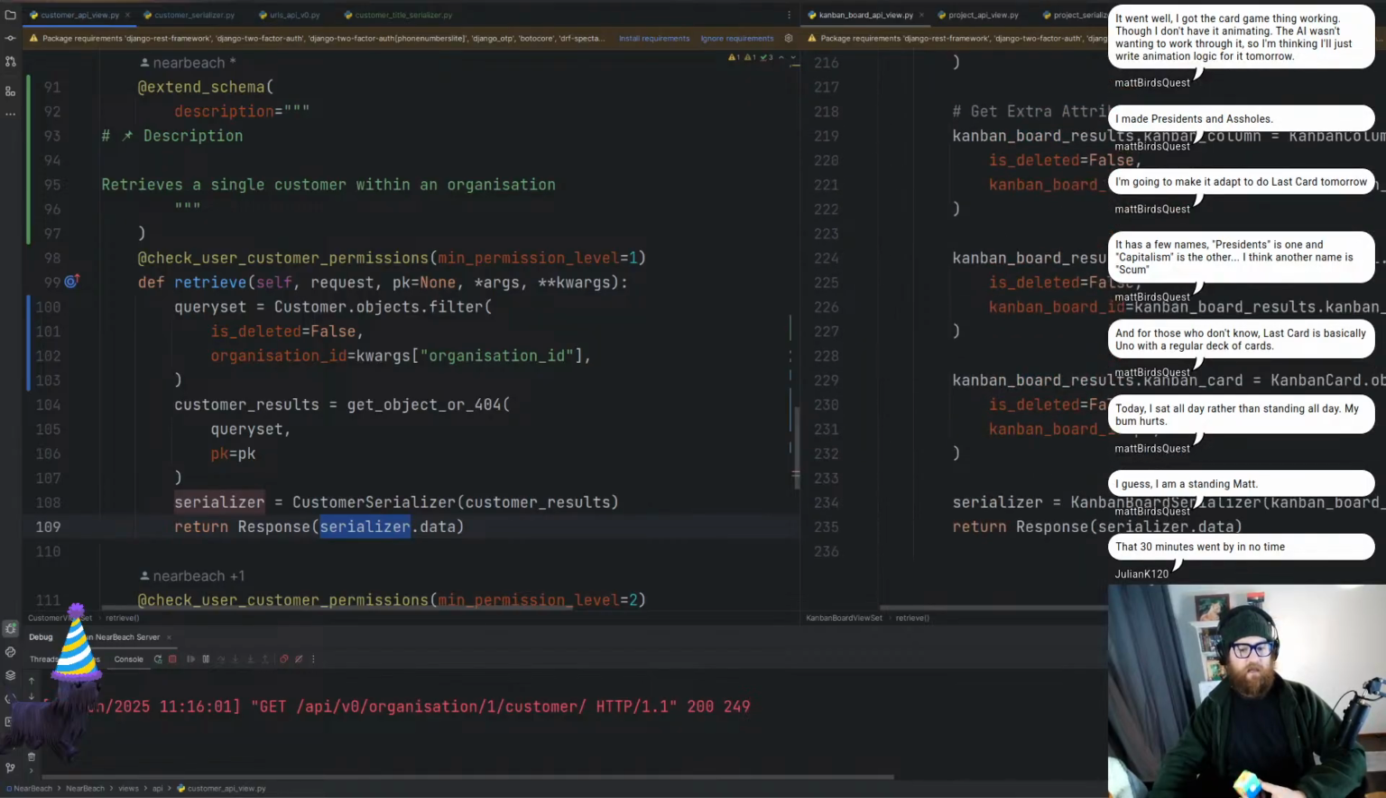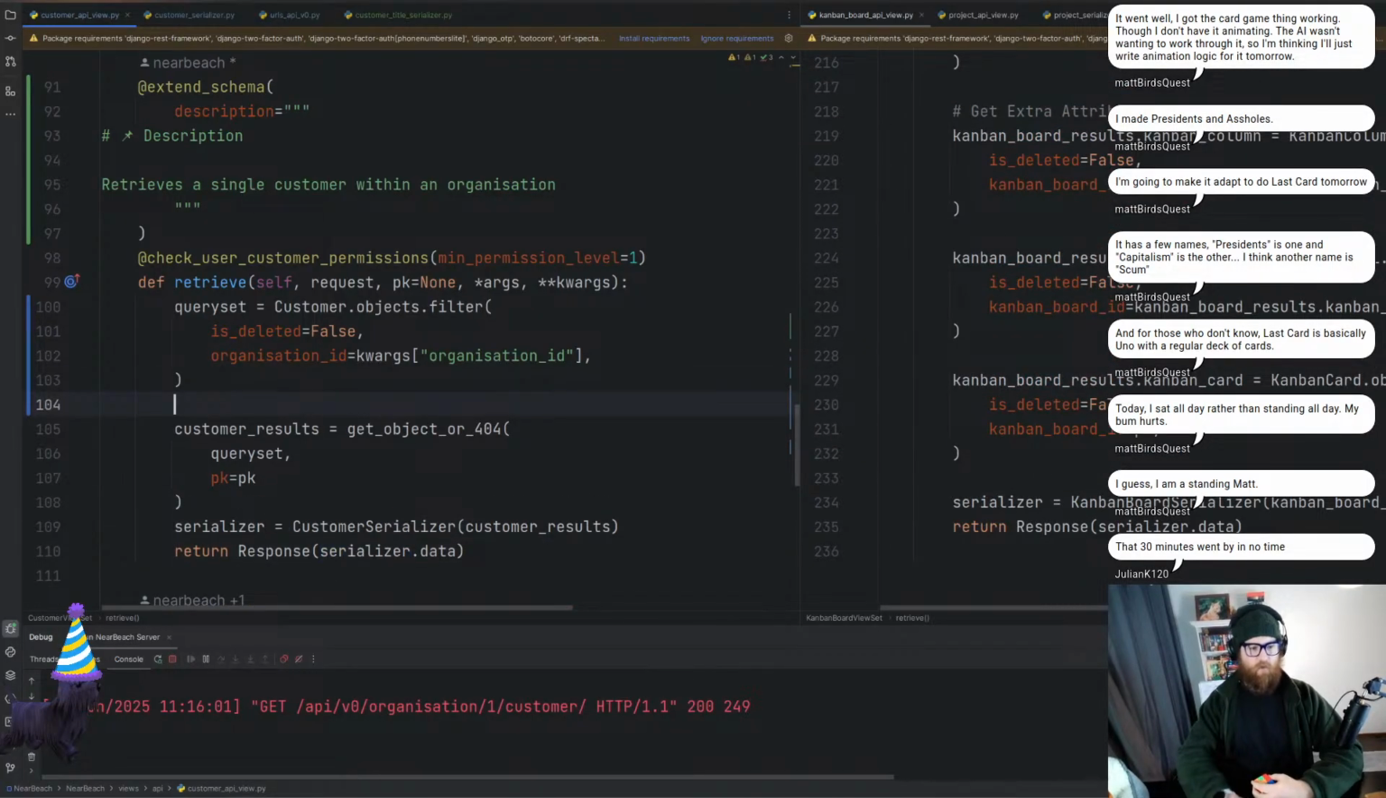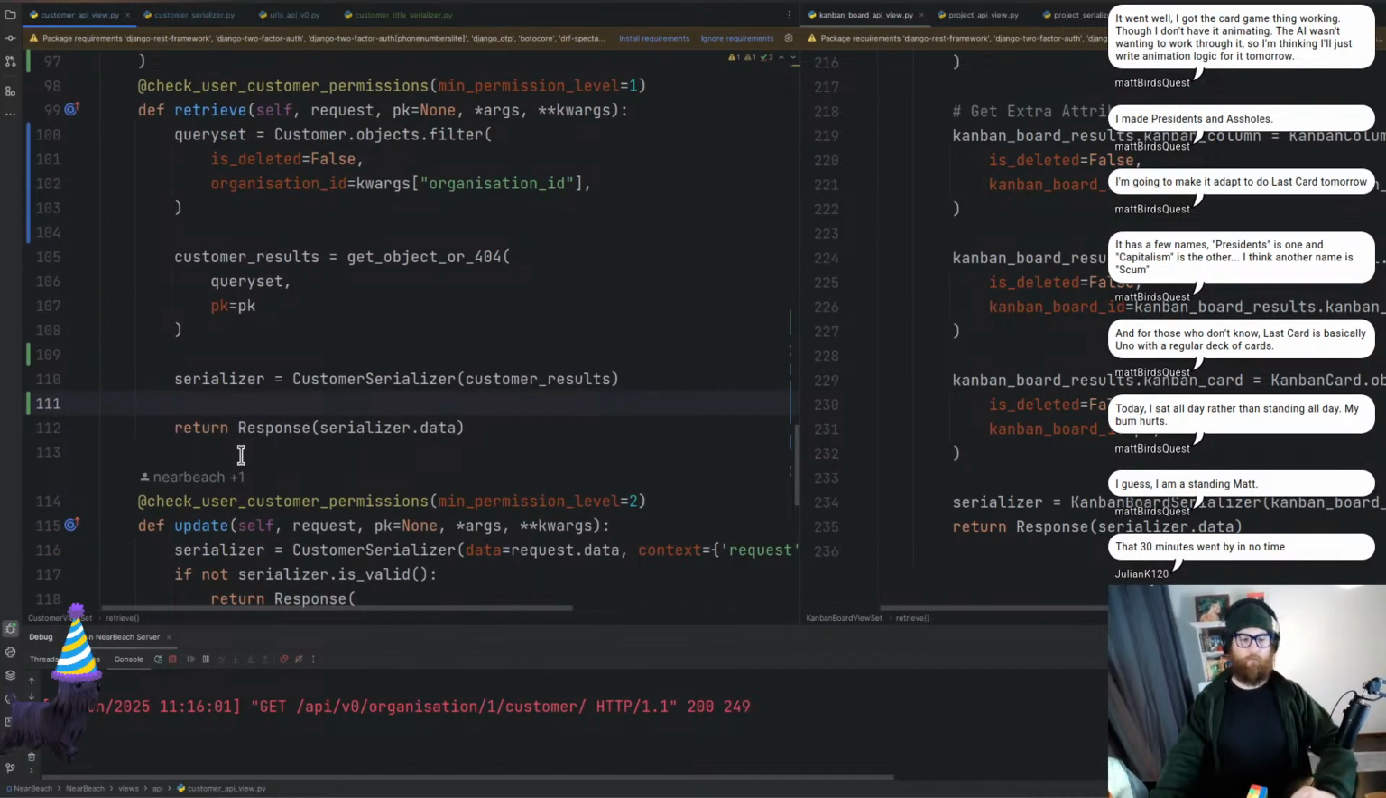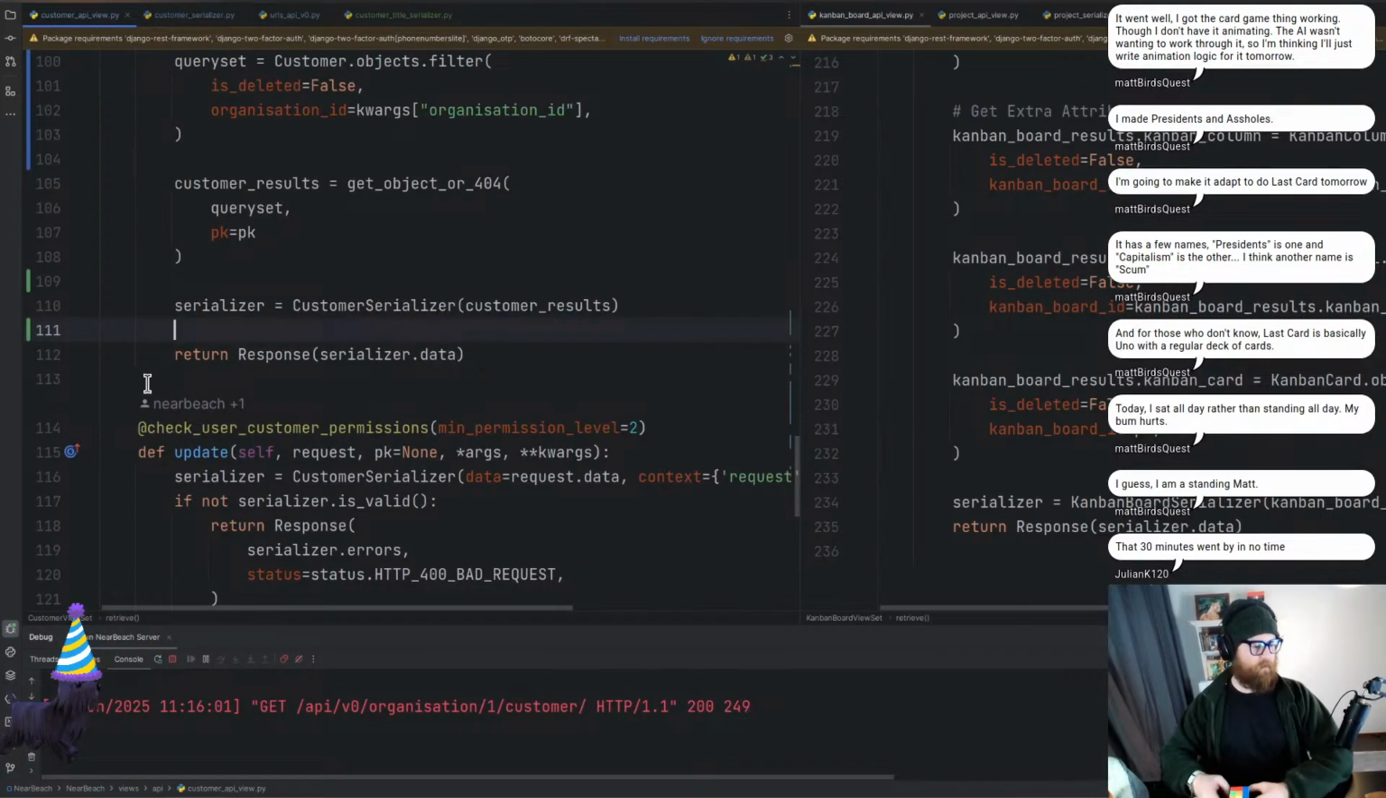Now, we don't need any extra information around that at all. I am going to add in a little bit of spacing just to make this code a little bit more readable. That's all.